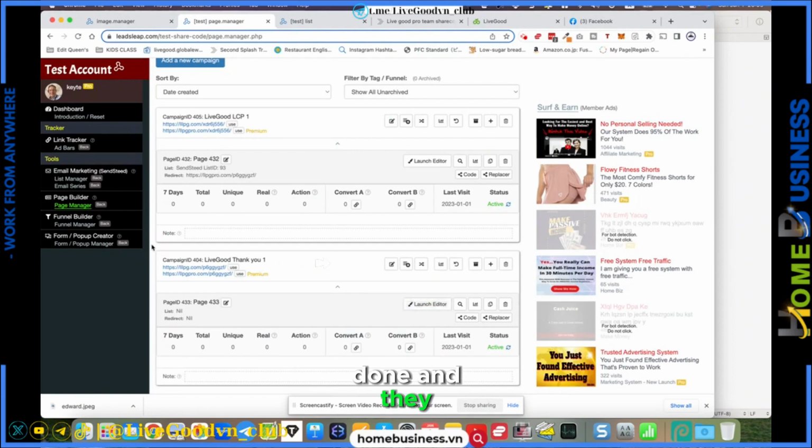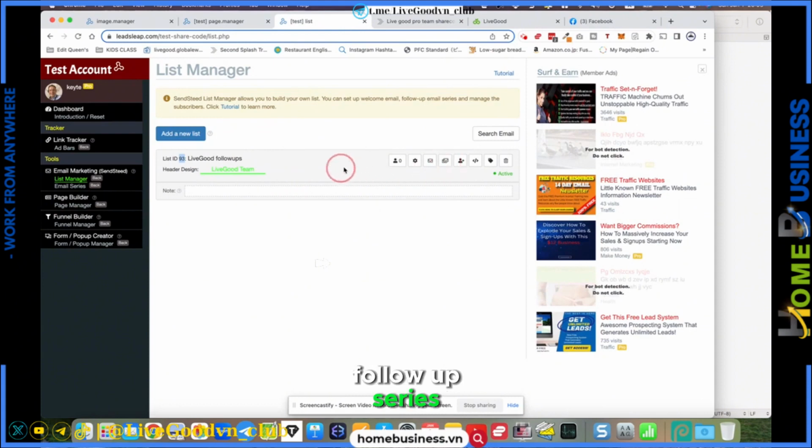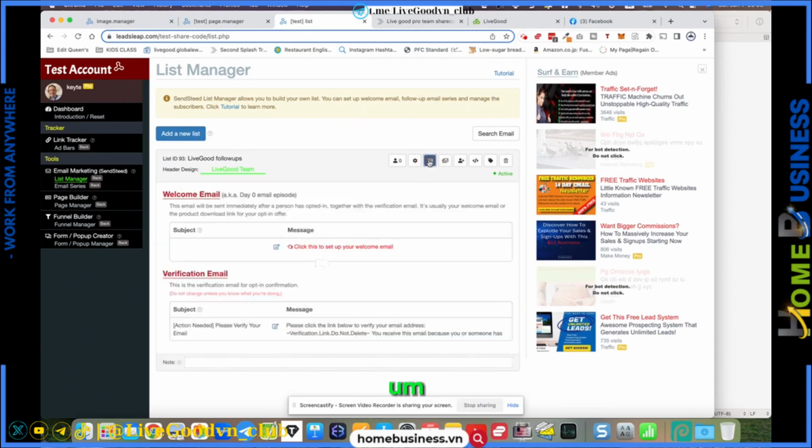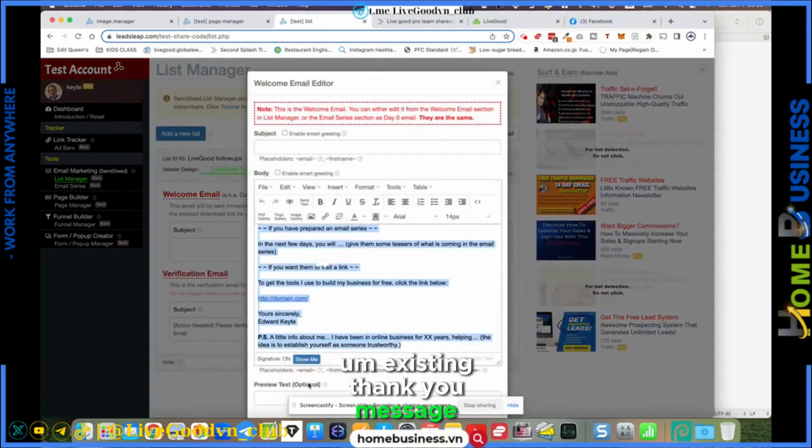So the 2 pages have been done, and they will basically market your business. Now, the last thing we need to do is to go to the list manager, and we need to import the email follow-up series. If you're a free member and you don't intend to upgrade, you're basically done. You don't need to do anything more. But one thing you might want to do is to add in a thank you message. You can click this and say, edit this existing thank you message, to whatever you need. Just welcome aboard, thank you for joining, I love this business, blah blah blah. It's up to you, and a link to your thank you page.